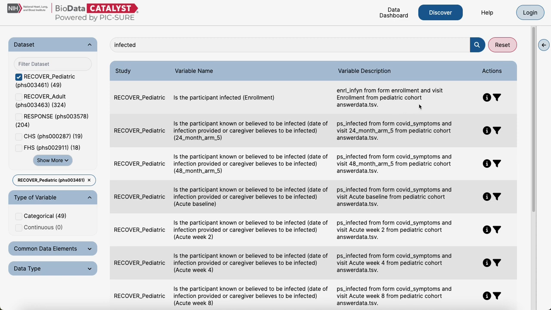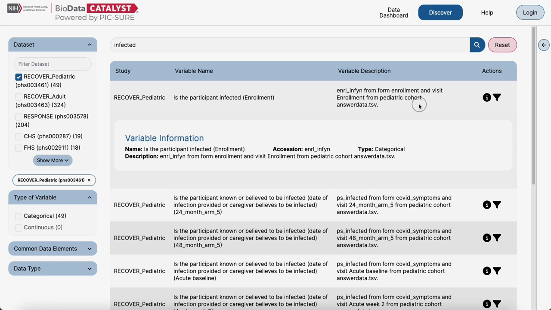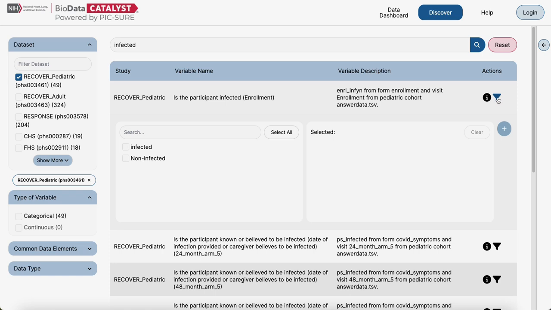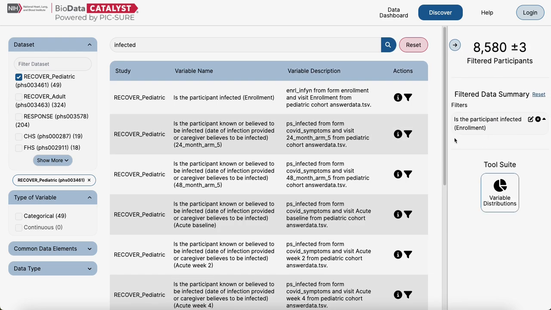I can learn more about the variable by clicking on the row. I can apply a filter by clicking on the filter icon in the Actions column. Here, let's select Infected and add this filter. With this filter added, we can see that there are about 8,570 participants in the pediatric cohort who were infected. Note that these counts have been obfuscated to protect participant-level data, since this tool is public.